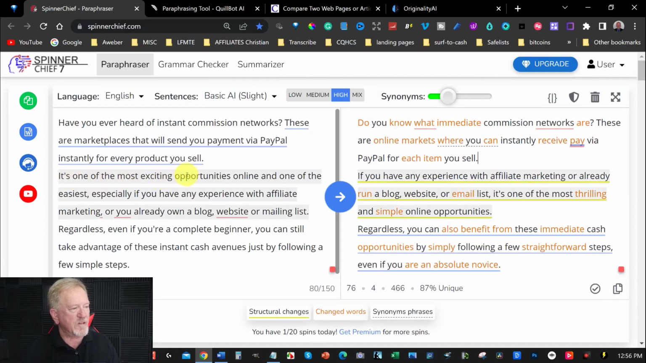Okay, it's one of the most exciting opportunities online and one of the easiest, especially if you have any experience with affiliate marketing. You already own a blog, website, or mailing list. Regardless, even if you are a complete beginner, you can still take advantage of these instant cash avenues just by following a few simple steps.